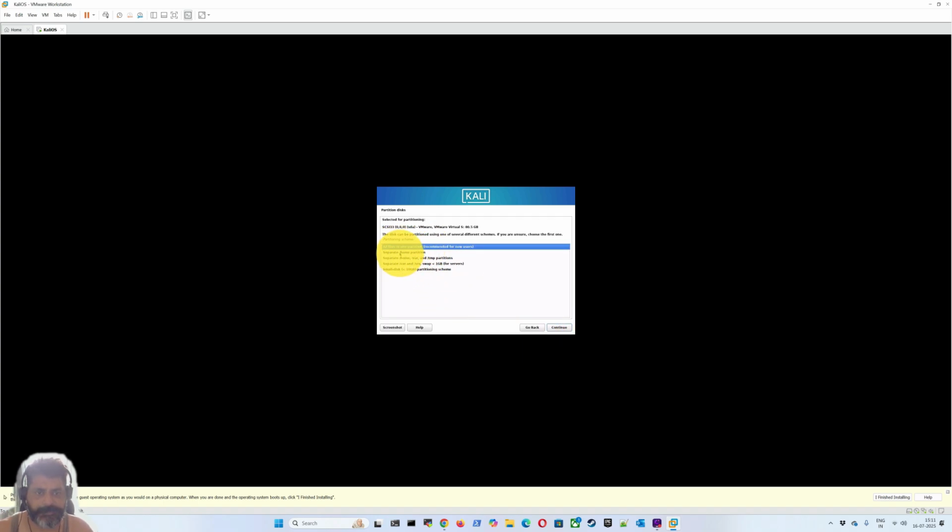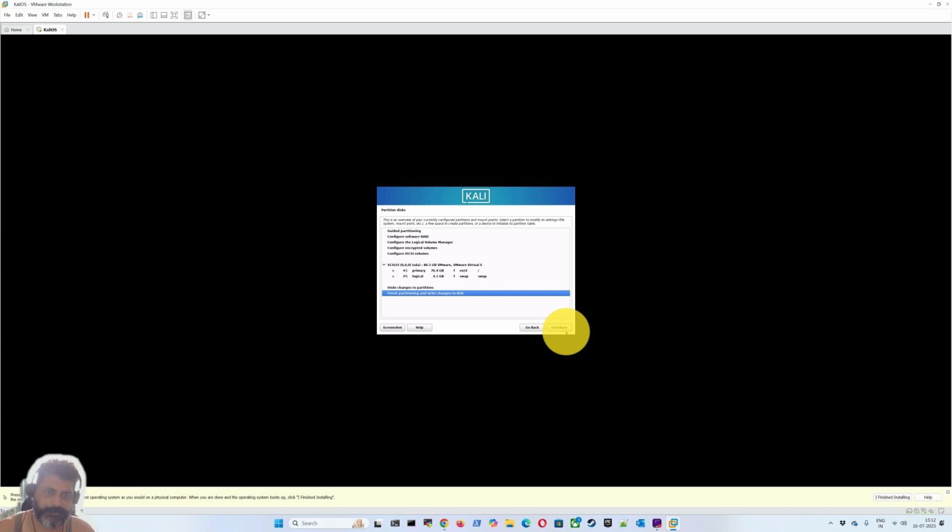Okay, all in one partition. So these are different options, all in one partition. For simplicity, I'll keep this one. If you are working in production or want a better disk layout, you can choose any one of these, like separate home, or this one, separate. But I'll keep it like this. You can understand from these options and choose according to your need. Okay, finish, continue.